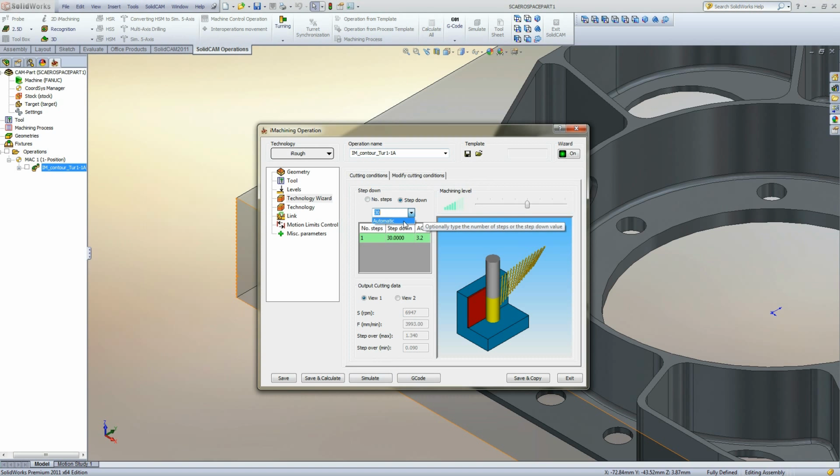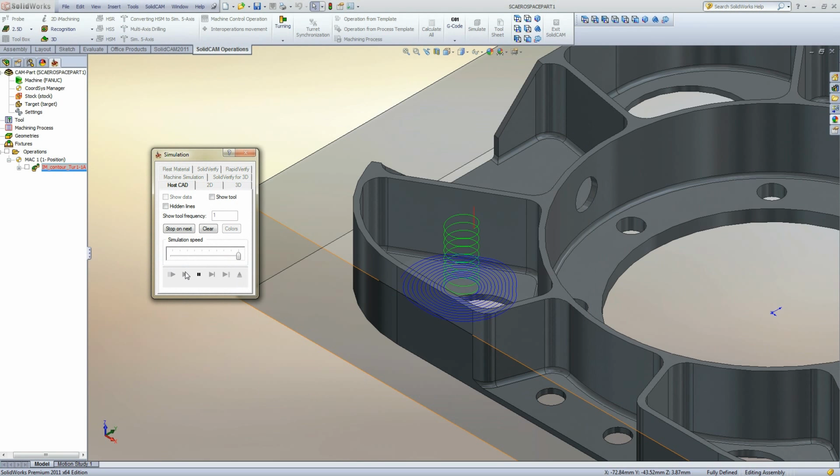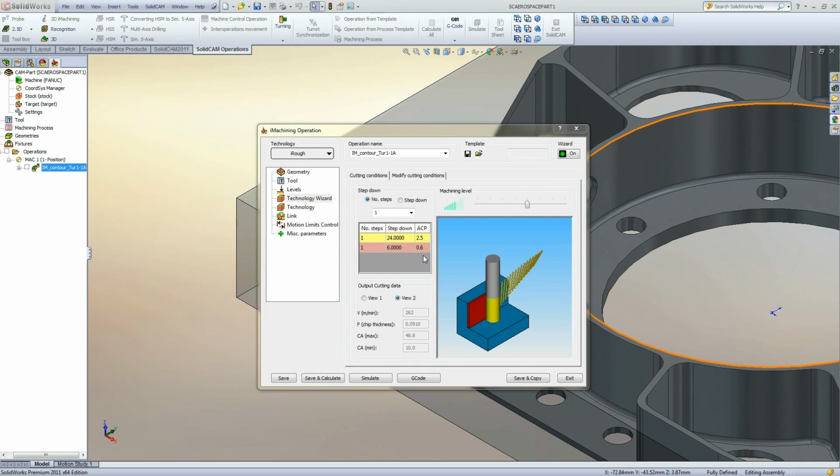When the radio button is on number of steps, it is not possible for the wizard to generate depths greater than the tool cutting length. Let's try to enter 1 step down. The results are 1 depth at 24 mm and 1 depth at 6 mm. Let's simulate the toolpath. The 2 depths are shown.